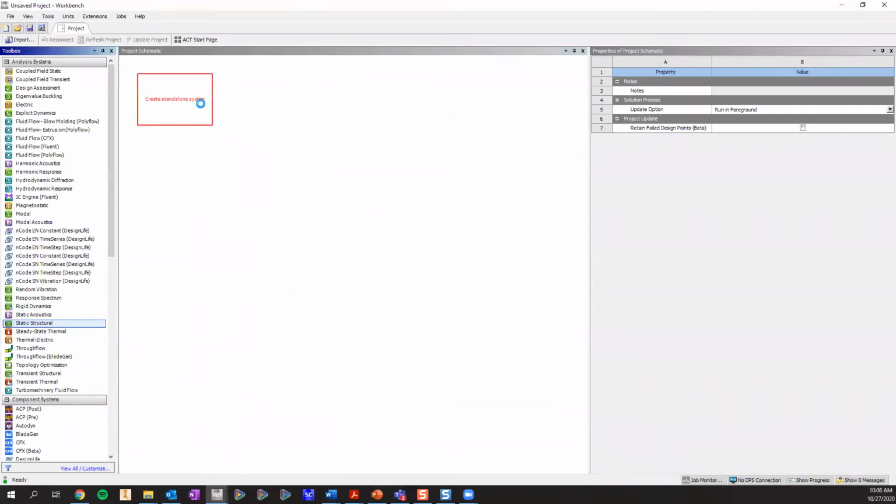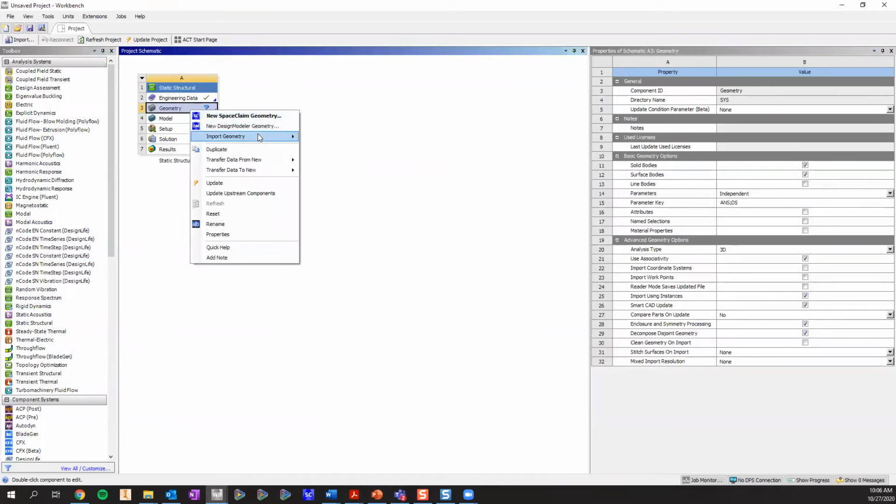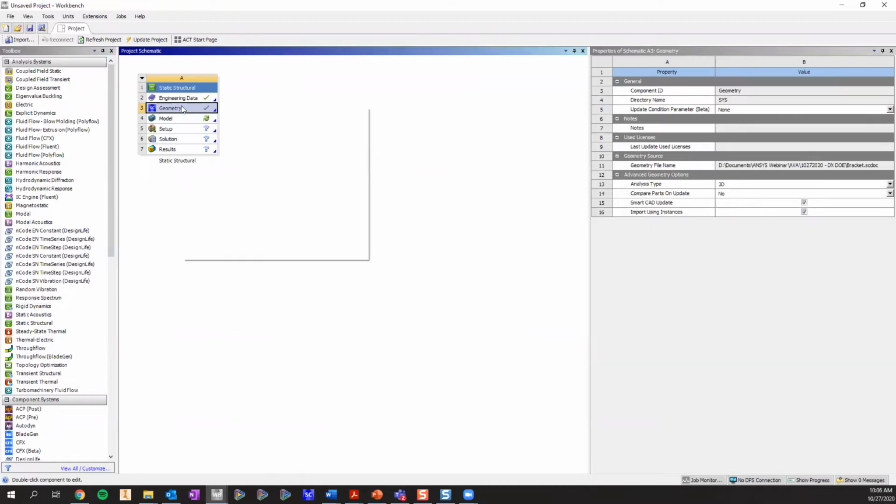I'm going to start with a static structural study, and we're going to be setting up these parameters. In my last AVA session, I did cover how to import parameters from Inventor. For this one, I'm going to do it directly in SpaceClaim. I'm going to import the bracket, and we're going to set this up. And please feel free to ask questions. This is an interactive AVA session.